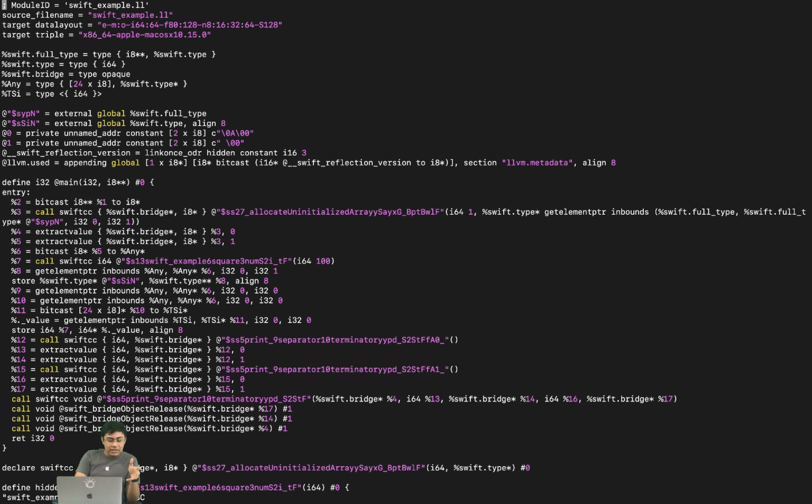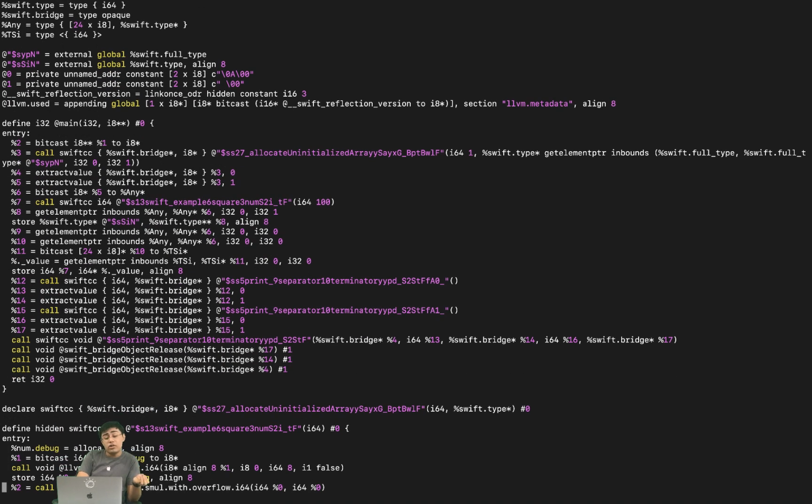Now, if you take a look at what's actually happening here, as I mentioned, Swift is a much higher level language than C is. And therefore, there are many more operations that go behind doing essentially the same thing in Swift. Now, when this gets compiled down to assembly, likely a lot of this stuff is going to go away.